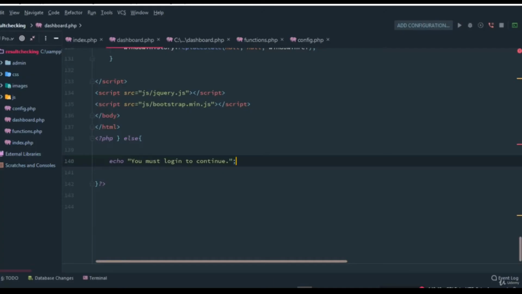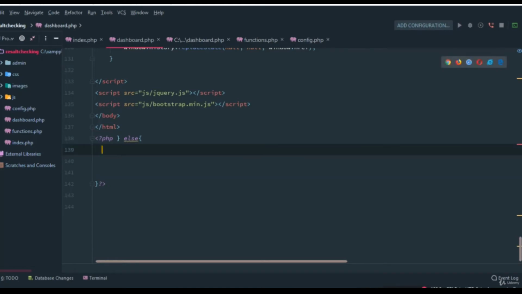So to do that, I'll come back here, then take all this away first of all. Then I'm going to write the PHP tag in the opposite way.